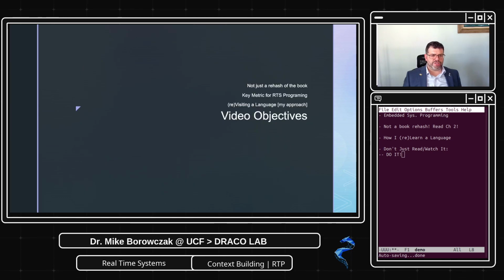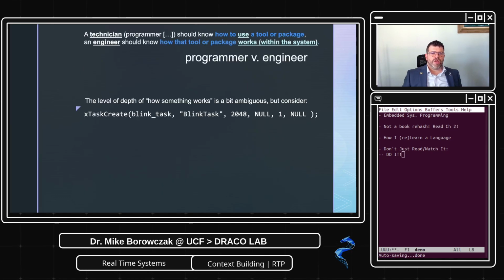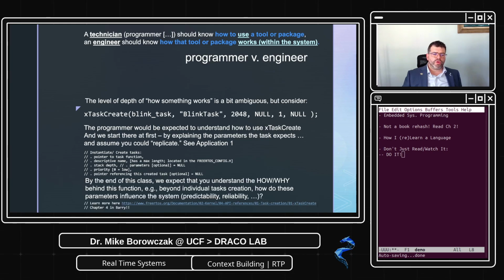Not at the beginning, but I guess so. So we'll also see much more in Chapter 4 of Barry. As you look through, you'll see much more about task creation as well.